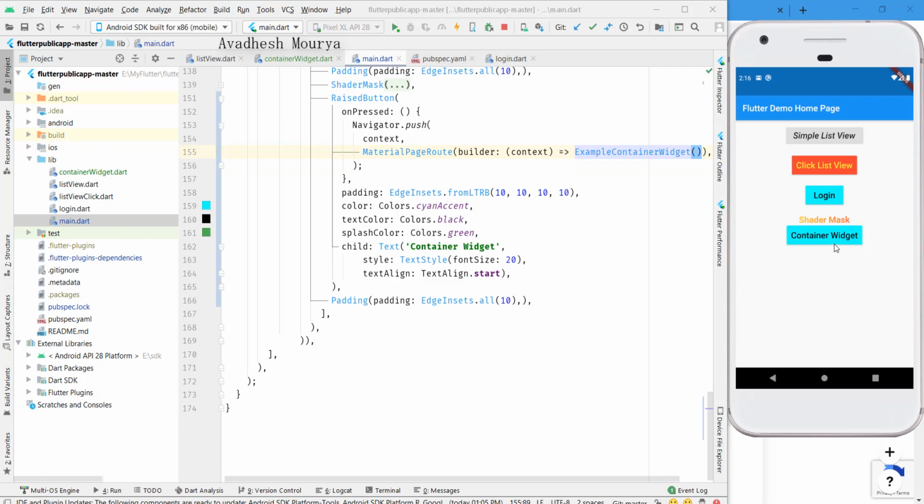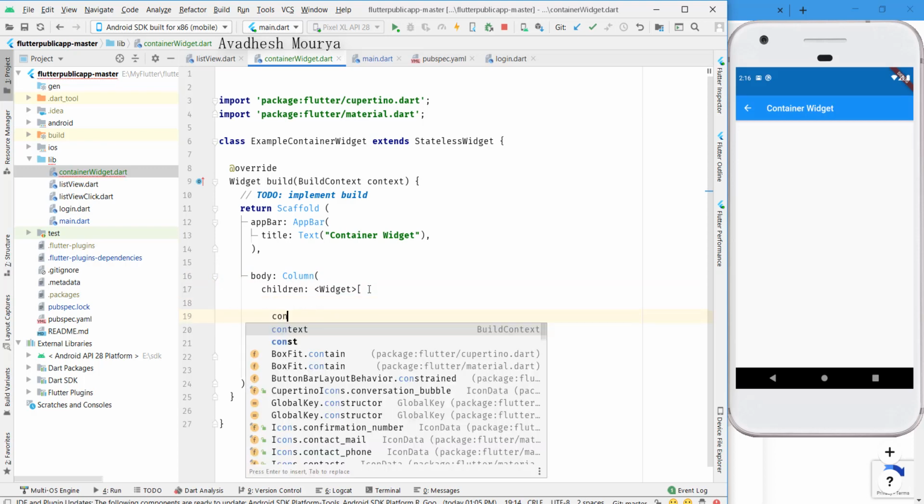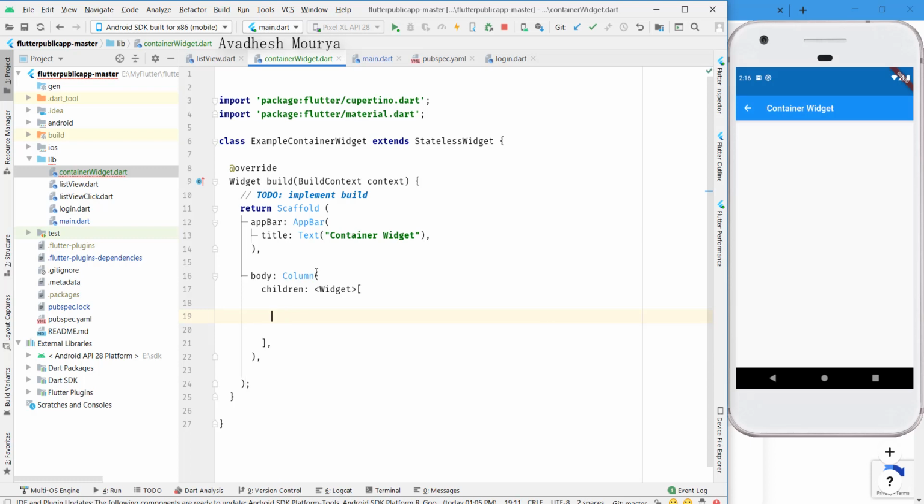If you wrap your widget in a container widget without any other parameter, you won't notice any difference in appearance. But if you add the color parameter, your child widget will get the background color without anything else. The container sizes itself to its child. So to know more about the container and its properties, watch the video.